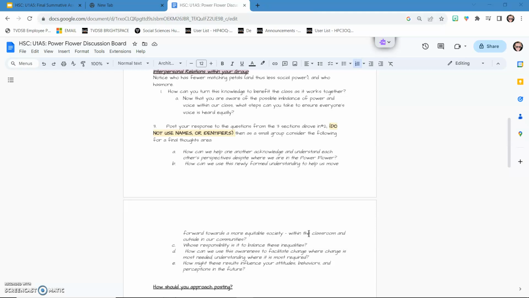Question 3, whose responsibility is it to balance these inequalities? Is it the higher ups? Is it our government, or the people in power in our societies? Or is it us as a collective, as a society as a whole? Question 4, how can we use the awareness to facilitate change where change is most needed, understanding where it's most required? Really think back to the different theoretical perspectives we just went over, like conflict theory, social constructionist theory, all that stuff. Question 5, how might these results influence your attitudes, behavior, and perceptions in the future?